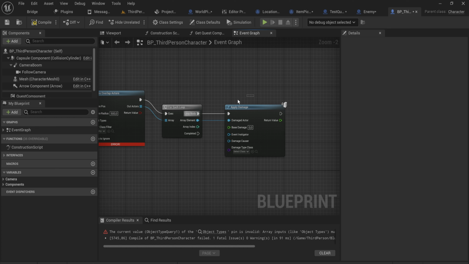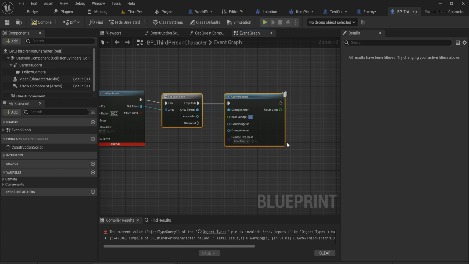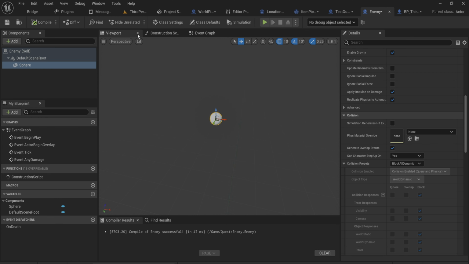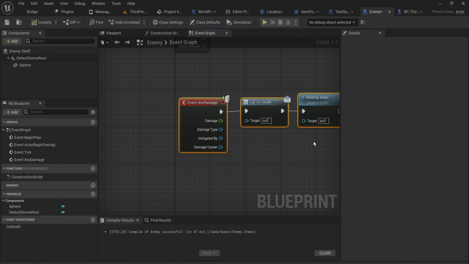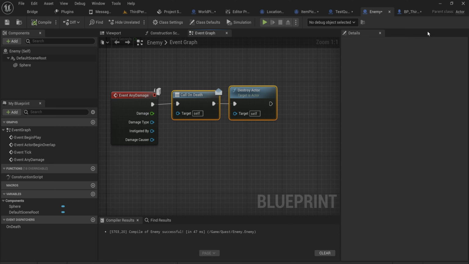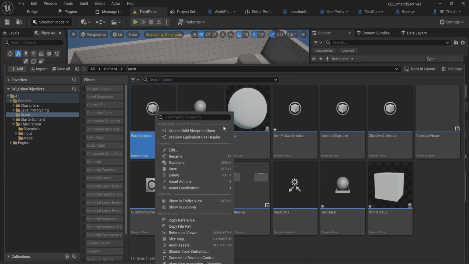And now for all the out actors, we're going to for each loop over them, and we just apply damage, which is a built-in system within Unreal. Doesn't really matter what type of base damage we deal to them, because we're not doing any math here. Whenever we receive any damage, we just call out the on death. And now we can go back into the base objective again.